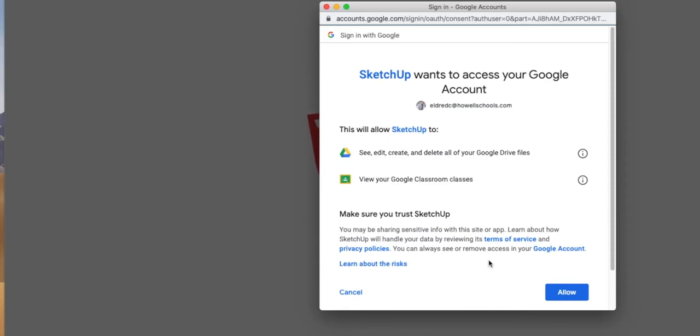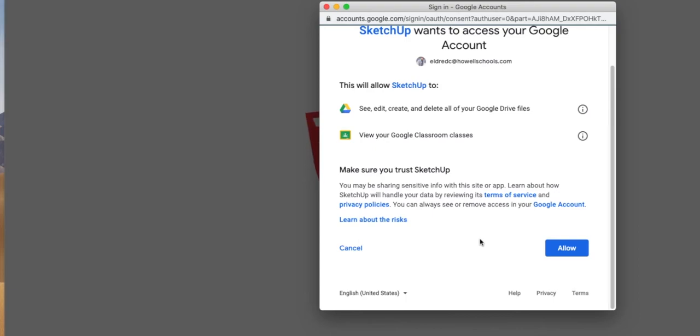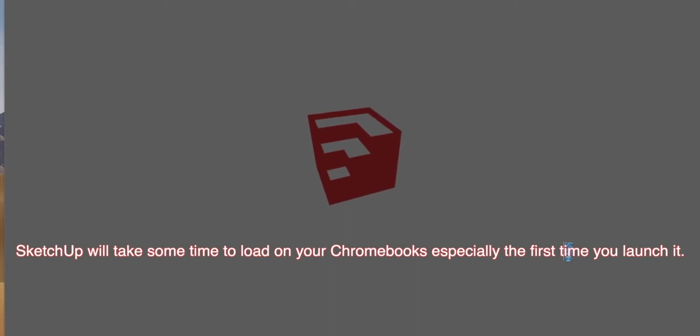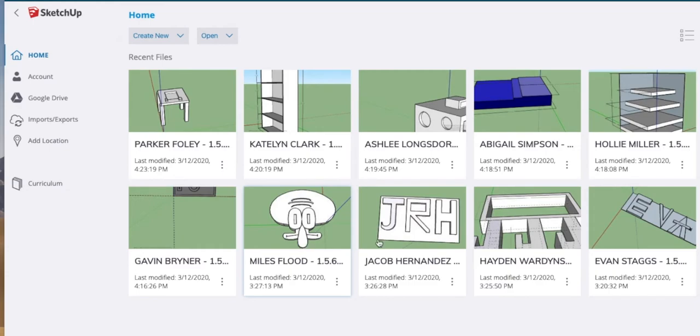My students in my sixth grade class, we use this stuff in conjunction with Google Classroom all the time. If you're on your Chromebook, you're going to maybe have to scroll down to see the Allow button. So you want to scroll down on the screen to hit Allow. It might be cut off. I've got a bunch of stuff in here already, some other files from previous work that we have in here.